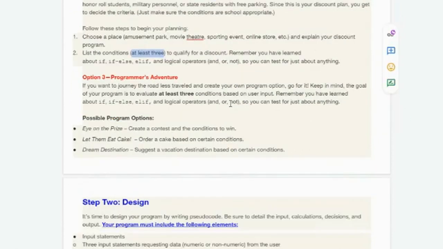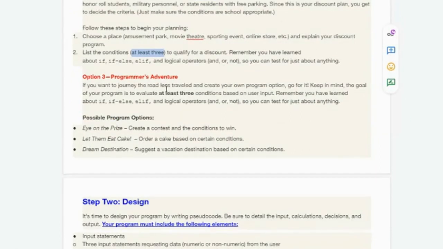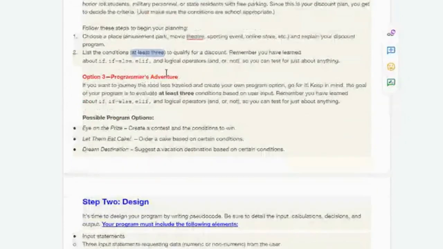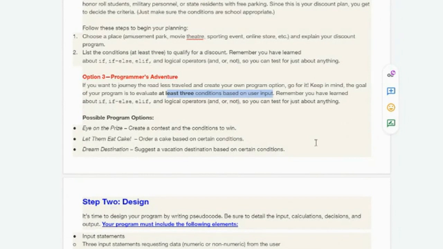All right, option number 3, programmer's adventure. If you want to journey the road less traveled, create your own option, go for it. If you don't like the discount or the members only, you have another idea you want to do that would still use those same things, 3 conditions based on user input, then write your own program, right?